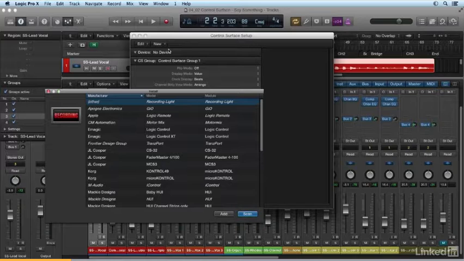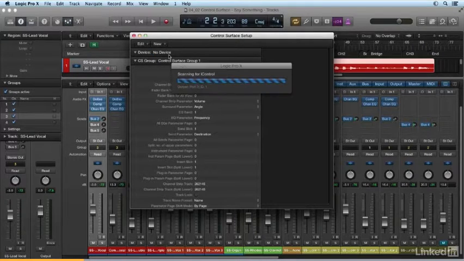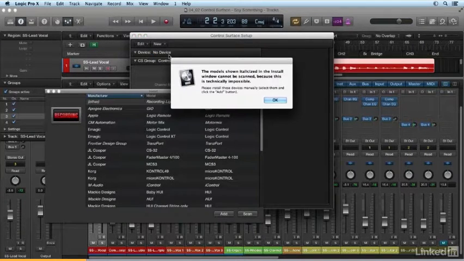If you don't see your control surface in the list, you can also search for any connected control surface. All we have to do is click the New menu and choose Scan All Models. This may take a little bit longer. And Logic is just telling us that the models in italics can't be scanned.